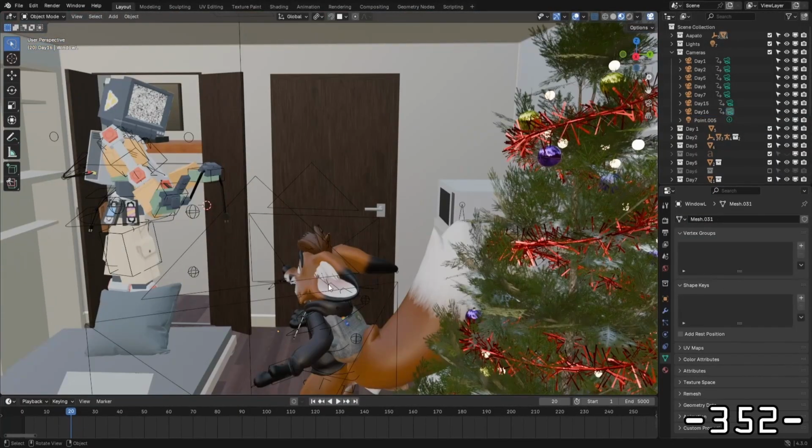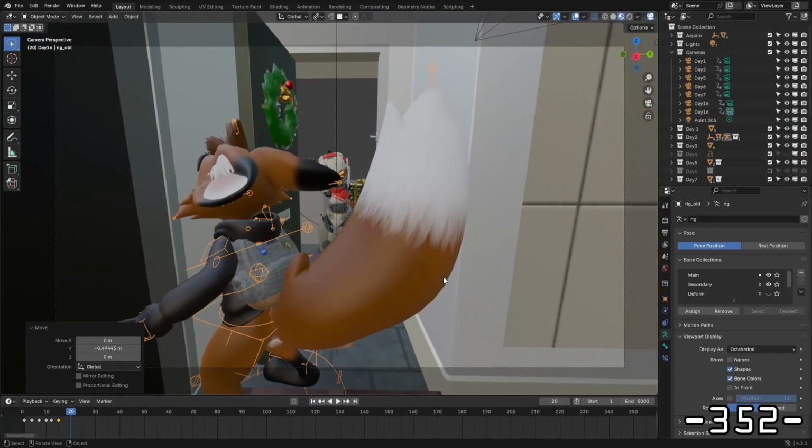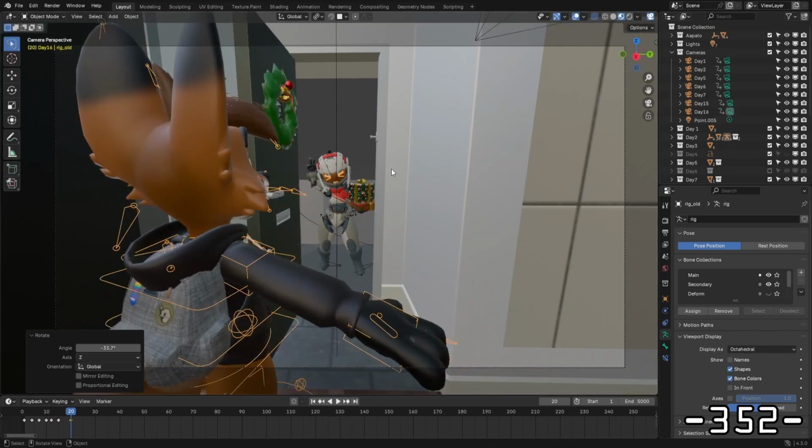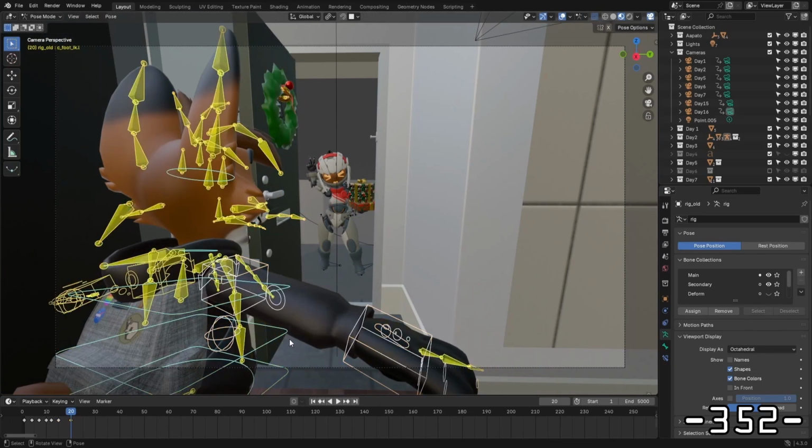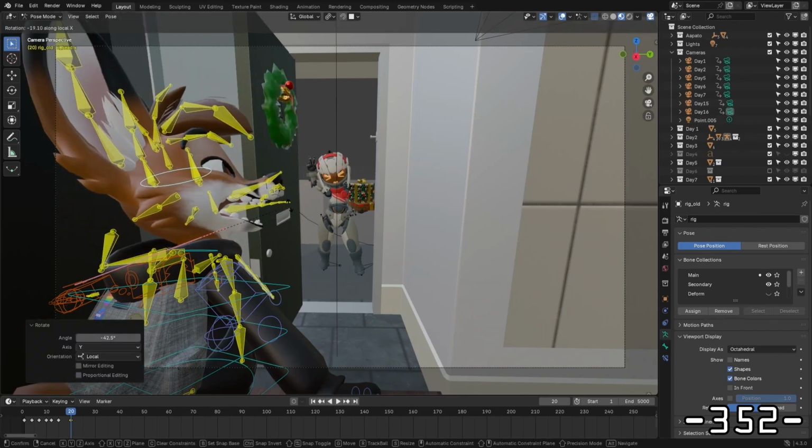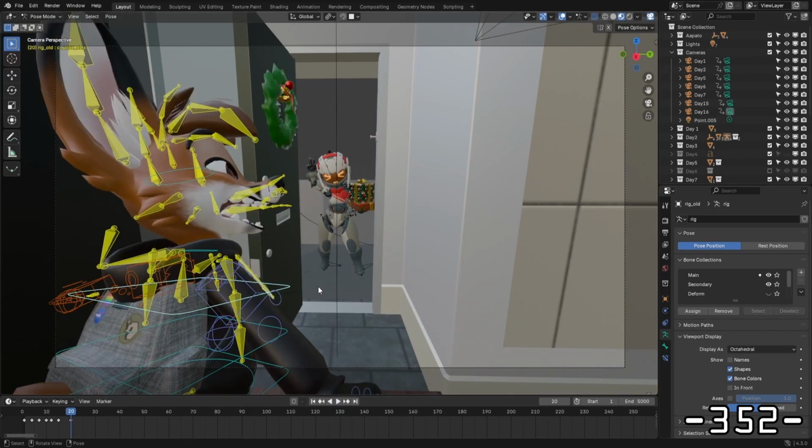All right, straight into it. So for this Blender session, it's nothing but posing. I sat down and I was thinking, do I want to add food items? Do I want to add like a garland or something? And I couldn't bring myself to do it.